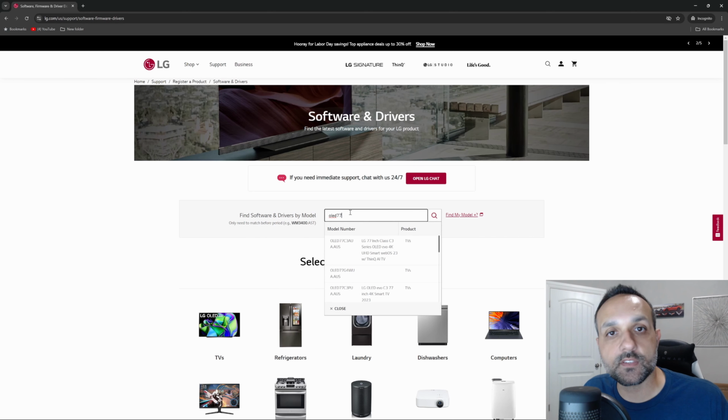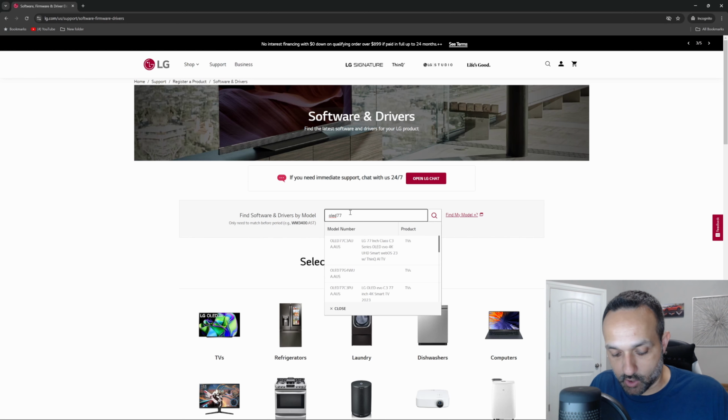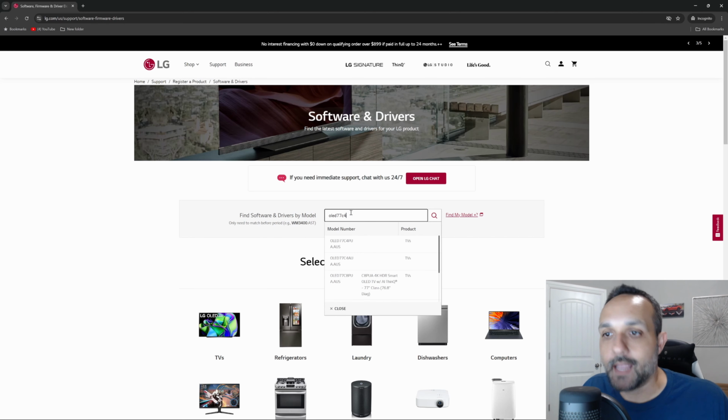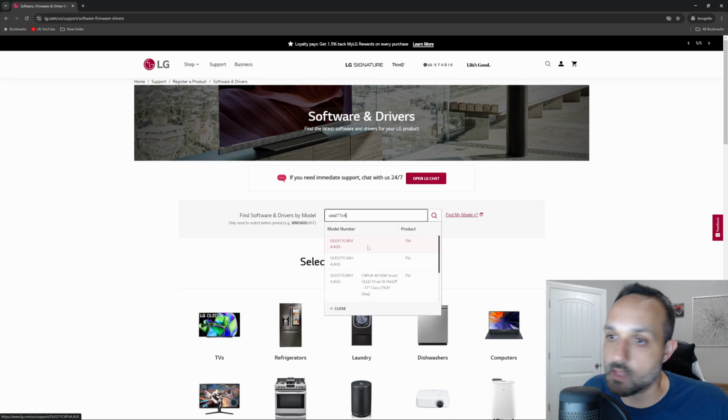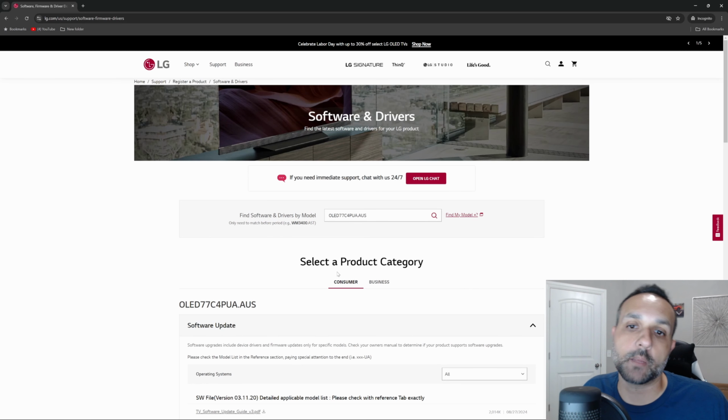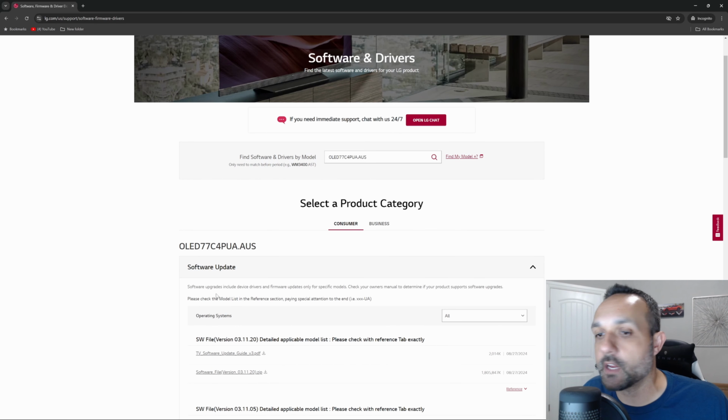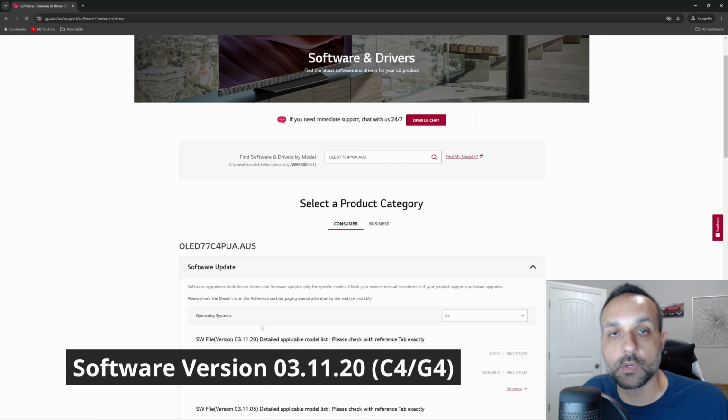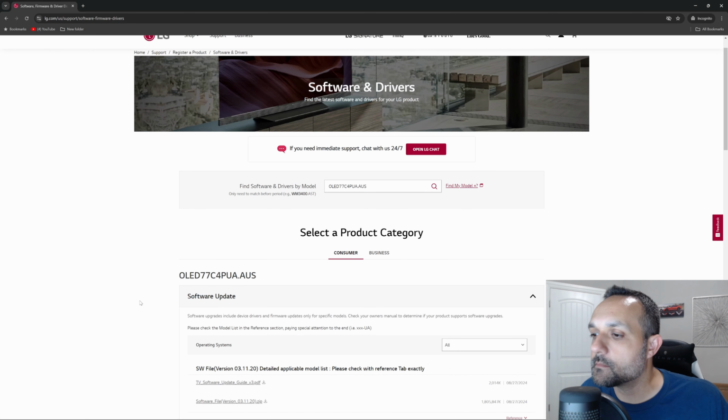It's going to populate some more. For today's updates, we're going to be talking C4 and G4, so I'm going to go ahead and put C4. And this is going to narrow things depending on what retailer you bought the display from. I'm going to go ahead and choose this one because it's the first one. It doesn't really matter. And as I scroll down here real quick, there is a new software update available. It's going to be version number 03.11.20.